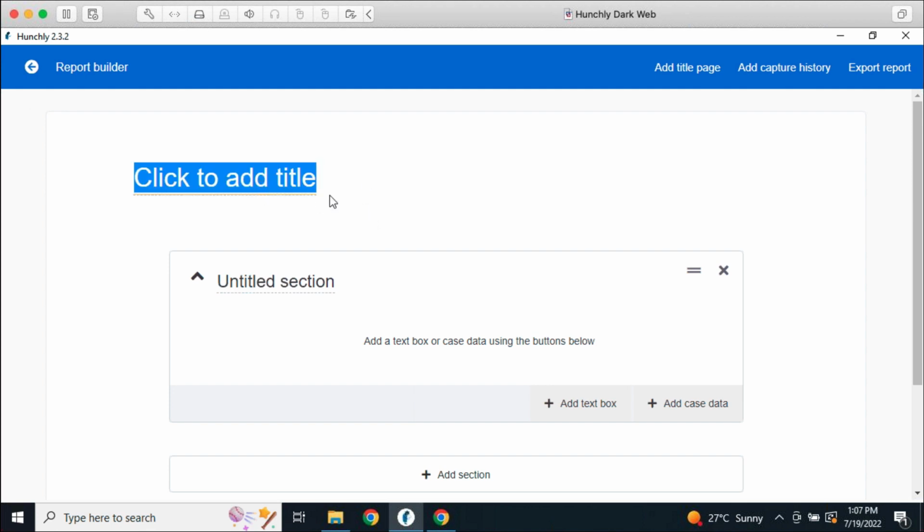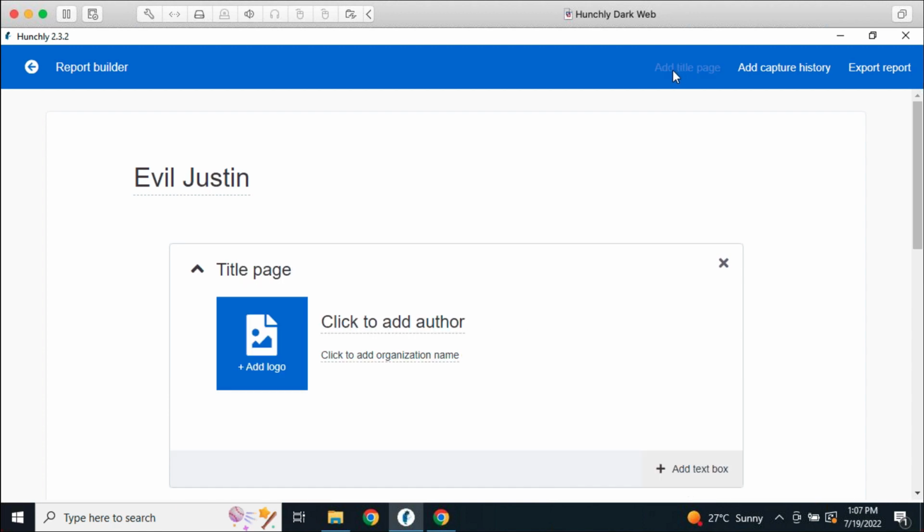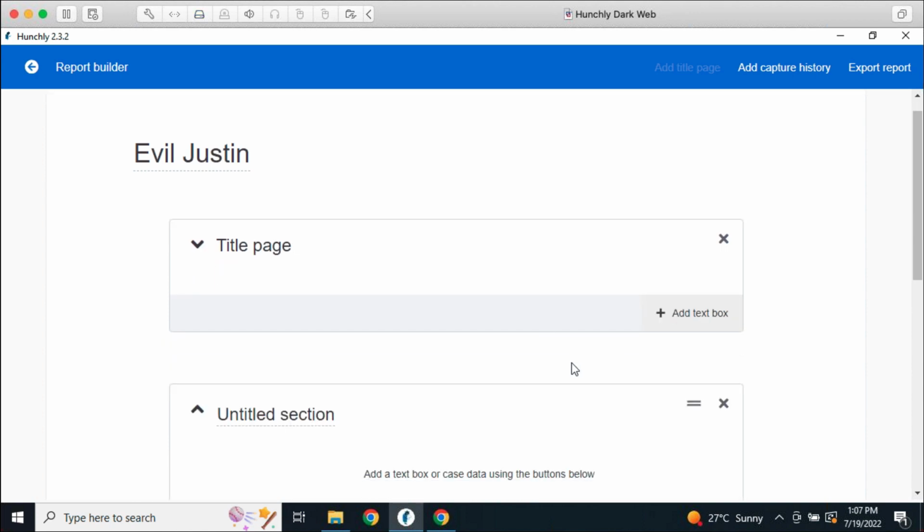Our report builder is pretty intuitive. We're going to add a title. So we're just going to say Evil Justin. Cool. Now I'm actually going to add a title page. You can see up here we have this option, so I'm going to click Add Title Page. And we're going to say Justin Seitz was the author, and we're going to go Hunchly Inc., not an actual company. I can add a logo here if I want to. I'm not going to do that today. So I can fold that section up.